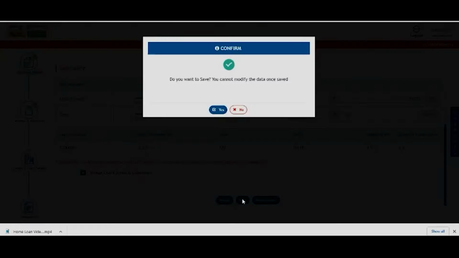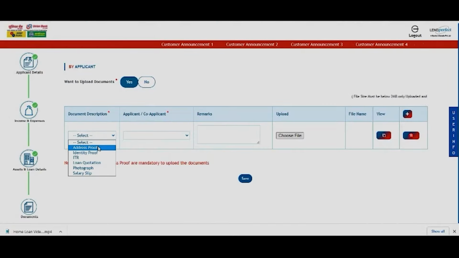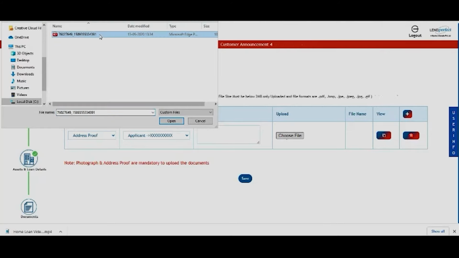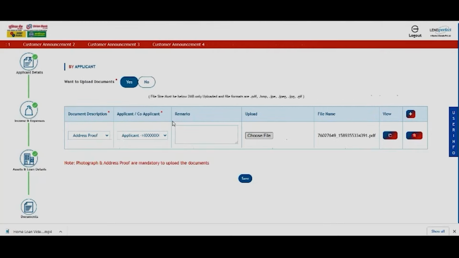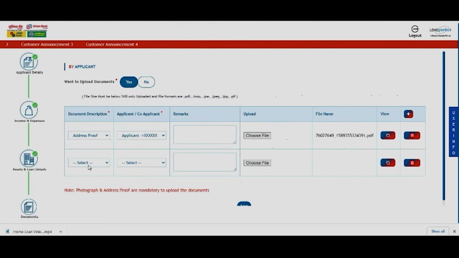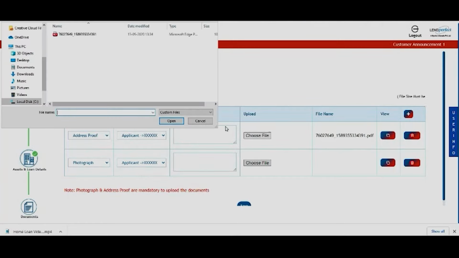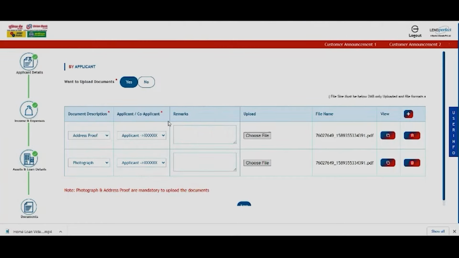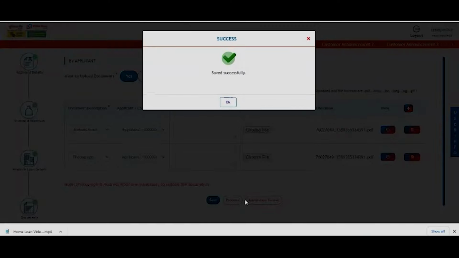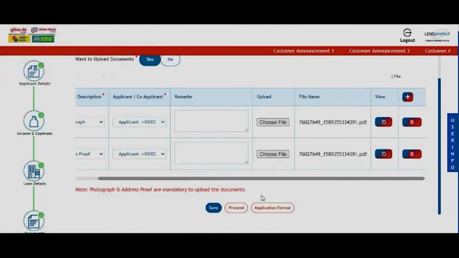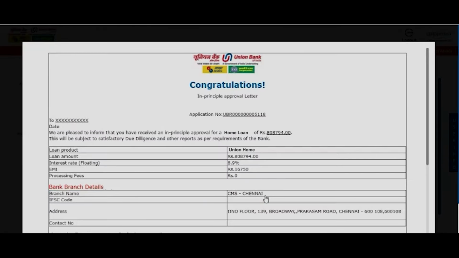Applicant will accept the offer and proceed further. On the next screen, customer has to upload the KYC, income proofs, photograph of applicant, co-applicant or guarantor. If the customer uploads the documents, he will get in-principle sanction letter.